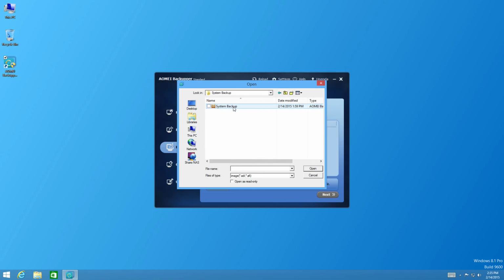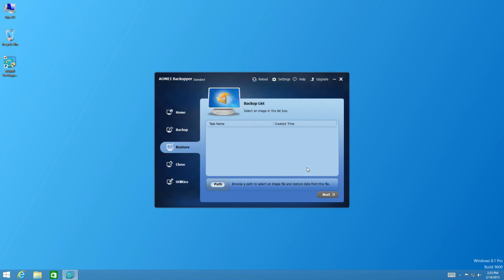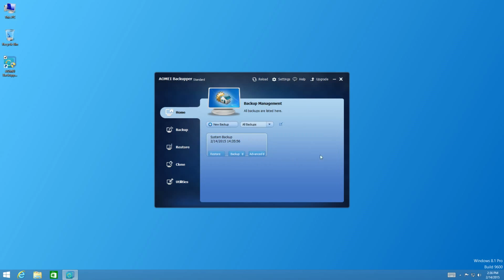And I was just checking here that the system backup was okay. So it looks like there it is. Okay, for some reason it just did not detect it in that folder. It's interesting. I never encountered that before.